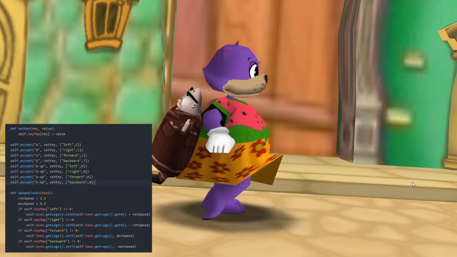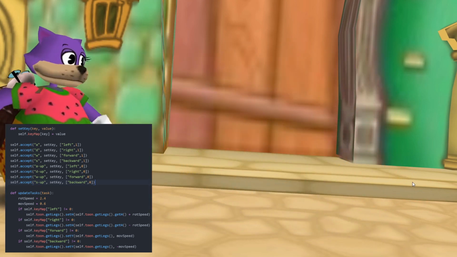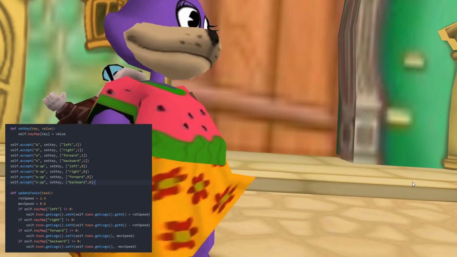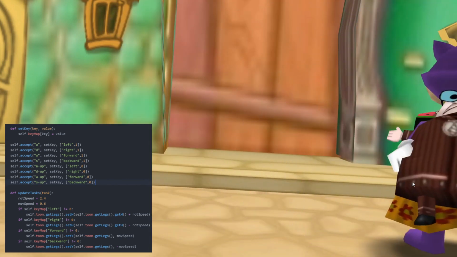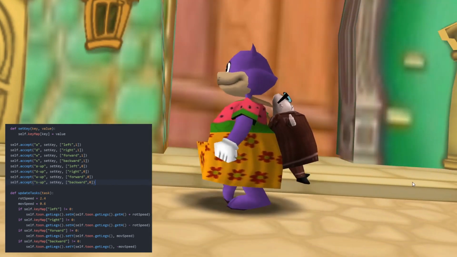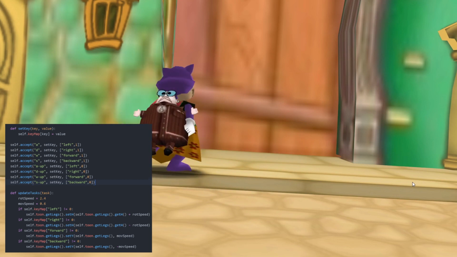The toon was controlled with keyboard bindings so that I could move her forward, backwards, and rotate left or right with key presses in real time. This allowed me to give her a better natural path of motion.